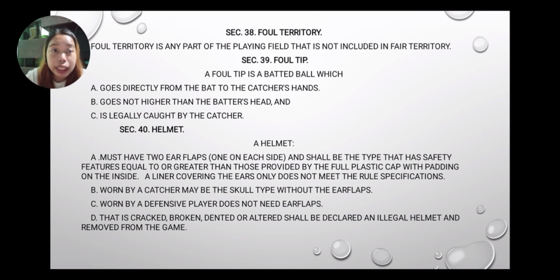Section number 38. The foul territory. Foul territory is any part of the playing field that is not included in fair territory. Section number 39. The foul tip. A foul tip is a batted ball which goes directly from the bat to the catcher's hand, goes not higher than the batter's head, and is legally caught by the catcher.